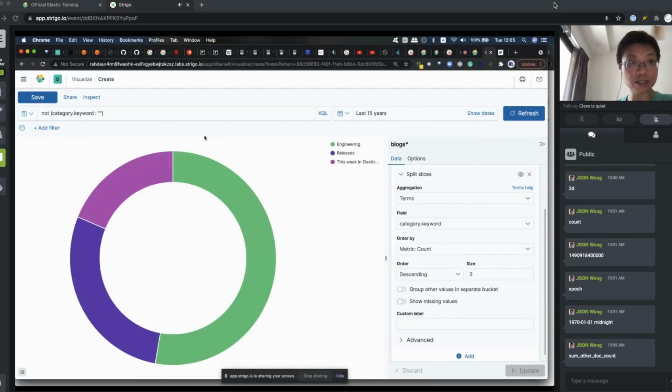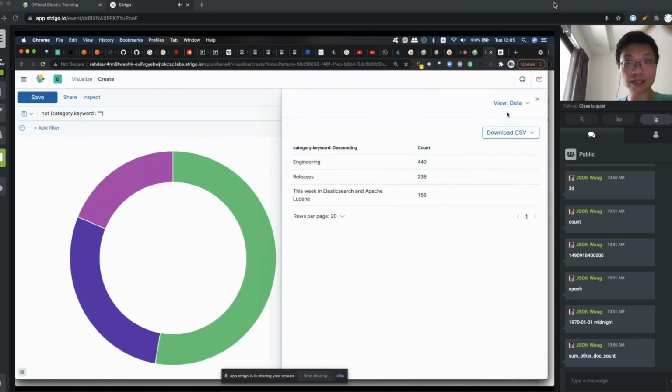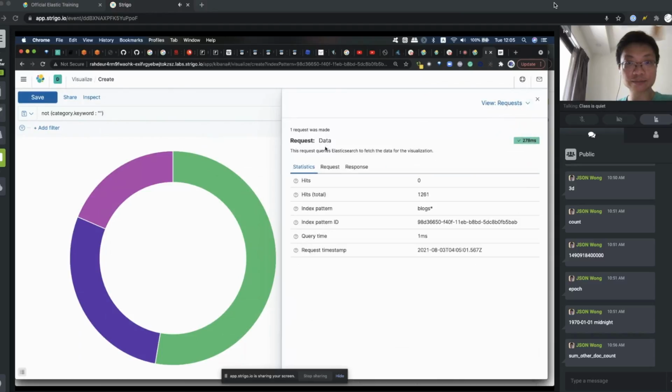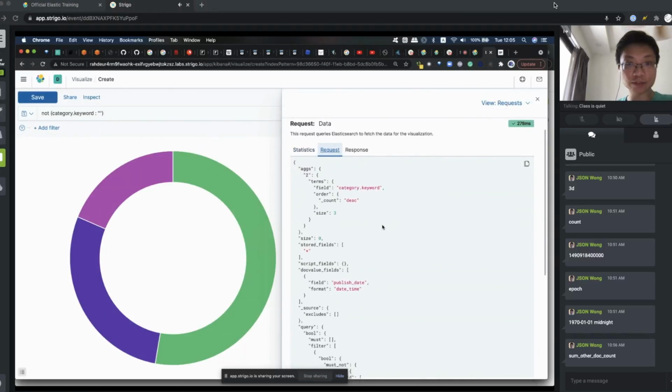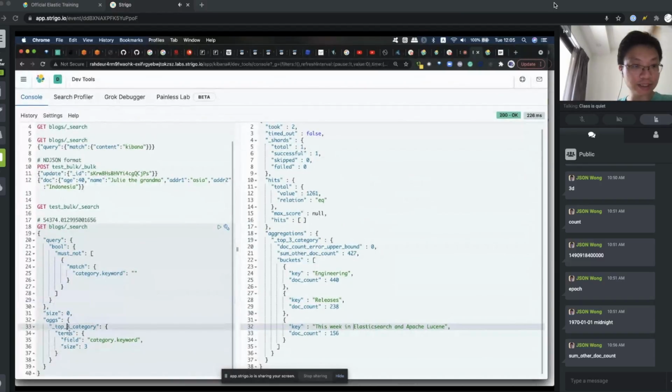In the same case, you can always go back to inspect and take a look at the request. This time you'll see that we have an aggregation called number 2, again a very bad naming convention. We're doing a terms aggregation on the category keyword, descending order, size of 3. That's exactly what we did in the dev console. The only thing I missed is the ordering, but again it doesn't make too much difference in this case.